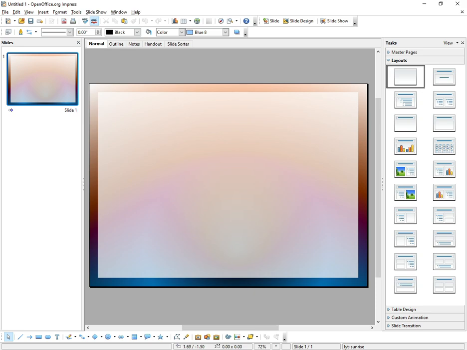Onto the top we have the title bar, then we have the menu bar, then we have the toolbars. This one is the standard toolbar, and this one is the formatting toolbar. Beside these toolbars, we have the task pane. This is called the right hand side. This is the task pane. From here we choose the options that we have to apply onto the presentation.